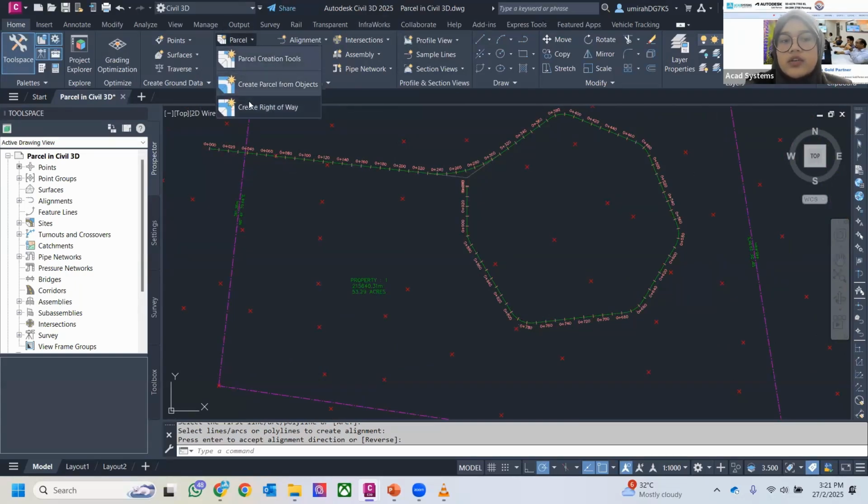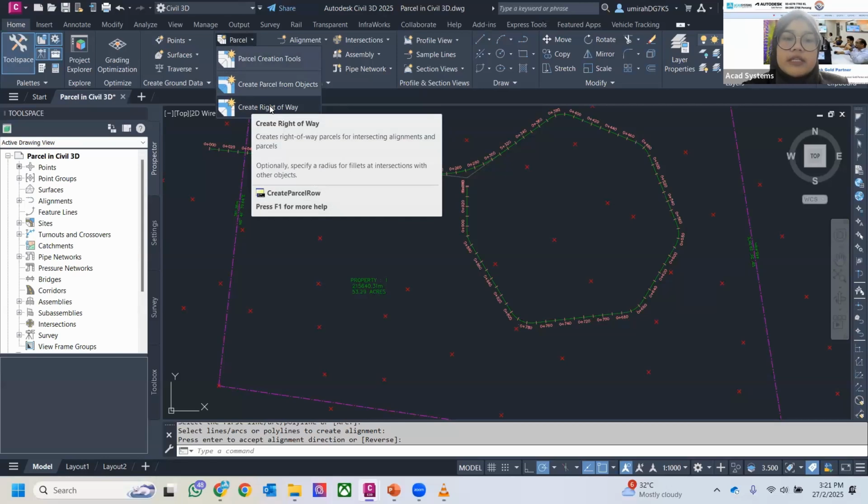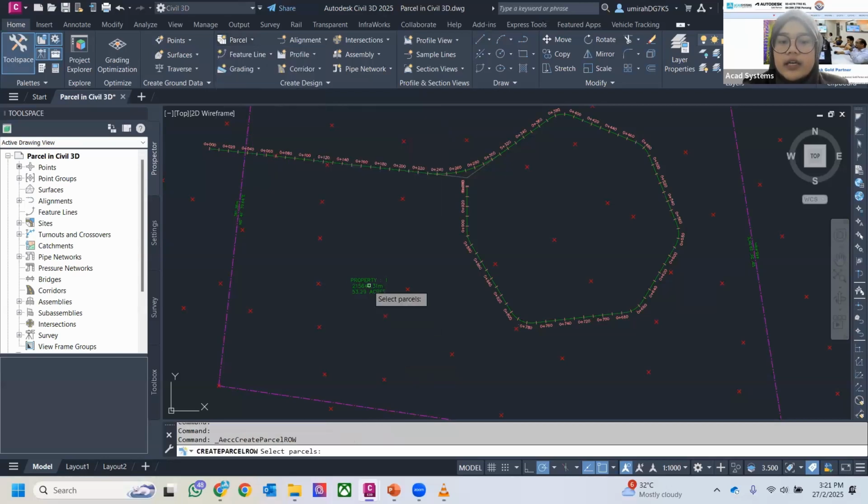And then there is the create right of way. Okay, so this create right of way is for the intersection of alignment and parcel. It will calculate the property area for the parcel that intersects with the alignment and parcel. Okay, so I click on this create right of way, and then I click on property 1 because I want it to calculate from property 1. And then I click on enter.